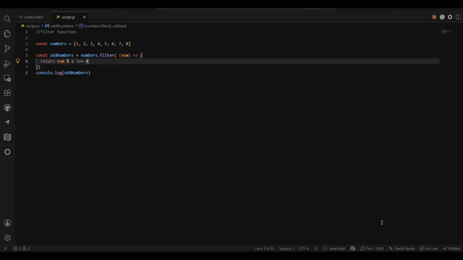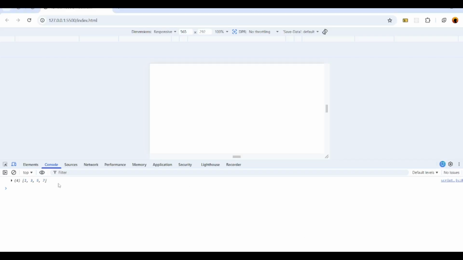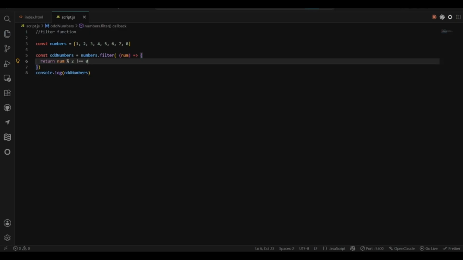So let's check our console and check what we have. Everything we have 1, 3, 5, 7, which are the what? The odd numbers. So this is very crucial and it's very, very relevant in JavaScript. It's something everyone should know as a beginner.